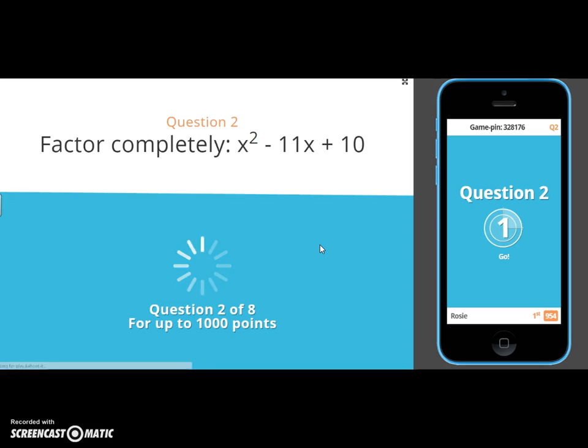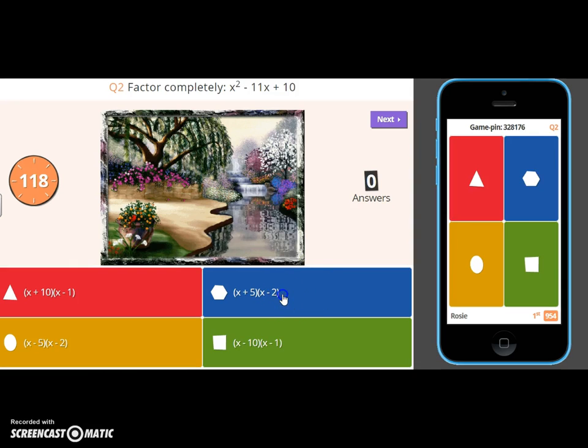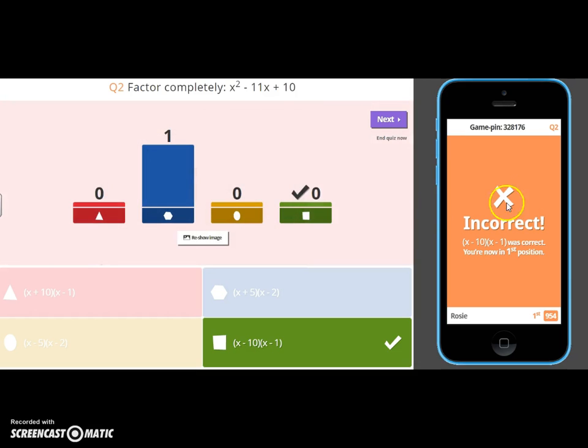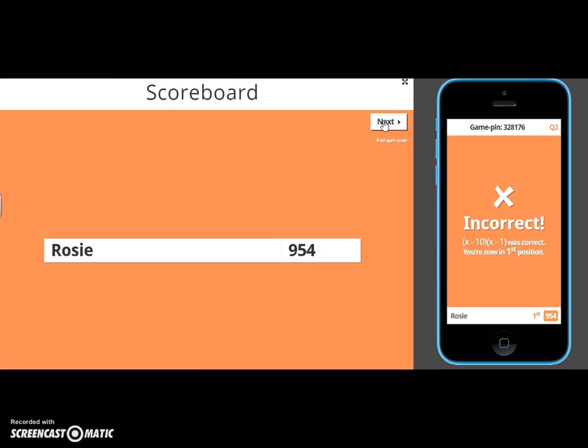Then the next question presents itself, and you can type in whichever answer you think is correct, and it will tell you whether you're correct or not. It does hold it on the screen for a while so that you can actually tell the class whether they were right or wrong. And then the scoreboard comes up.